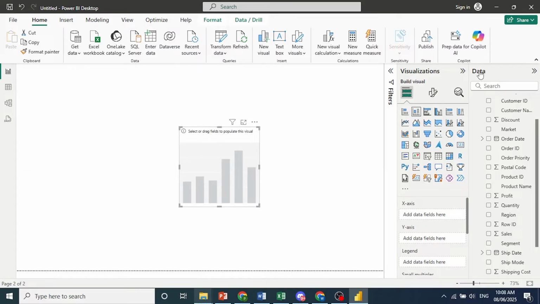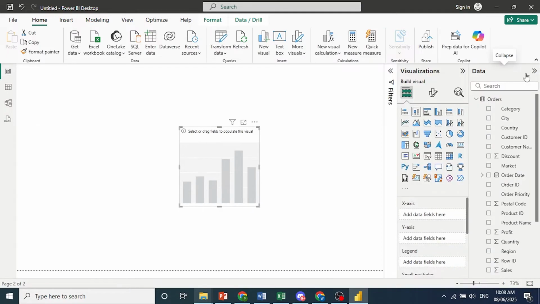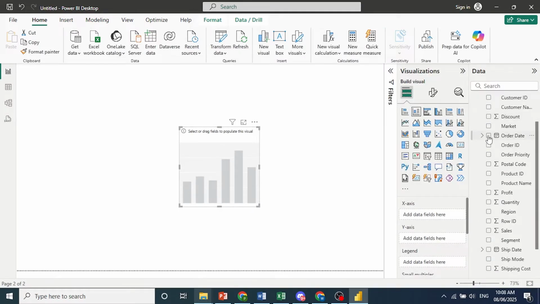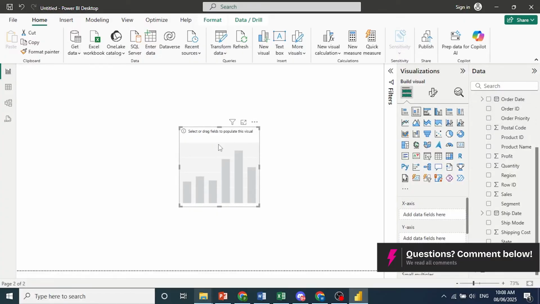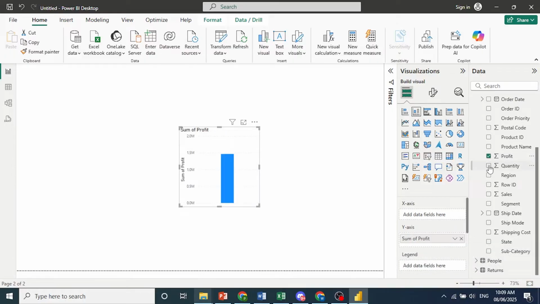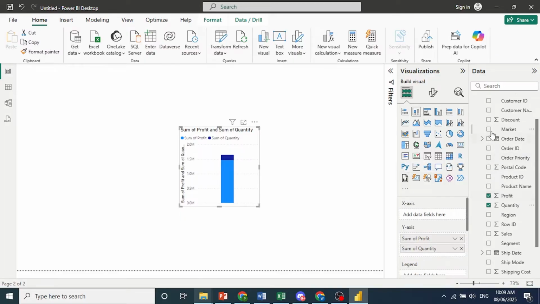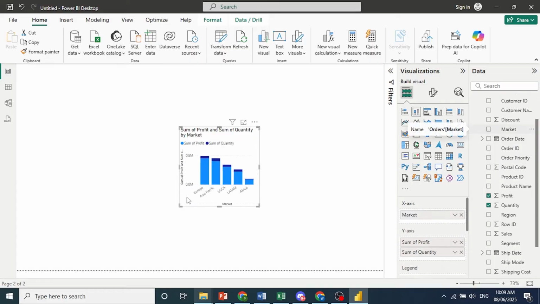Now here, on the data section, okay, if you don't see this, make sure you also click on this arrow. You can go ahead and just toggle the checkbox to select what we want to populate this visual. So let's use profit, okay? We use quantity, the sum. These are the sum, okay? And let's go ahead and use market, right? So for each market, that's the sum of profit, that's the sum of quantity. Right? So we have our data labels.